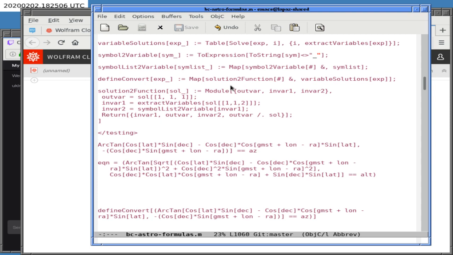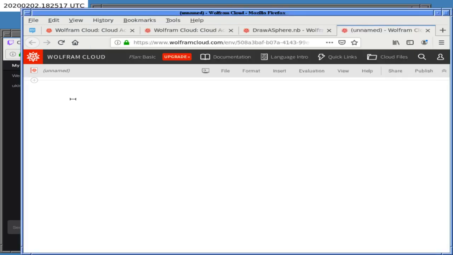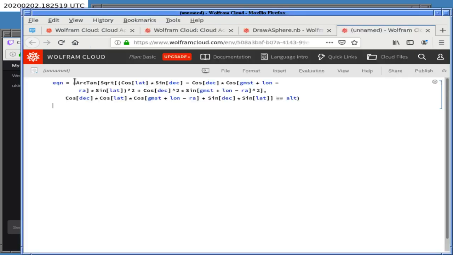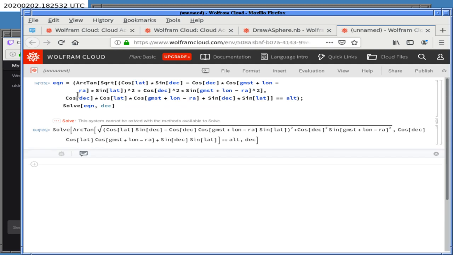Okay, so we said here our equation was this. We were able to solve it for declination, but the solution was very, very ugly. And I guess we were trying to simplify that, and that's how we broke Mathematica. So we were able to do this. Let me make sure we can still do it. It's ugly, but we were able to do it. And in under a minute. Whoa!